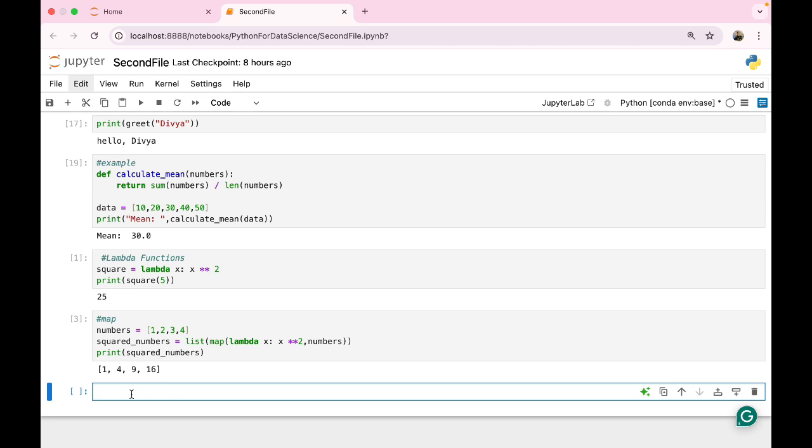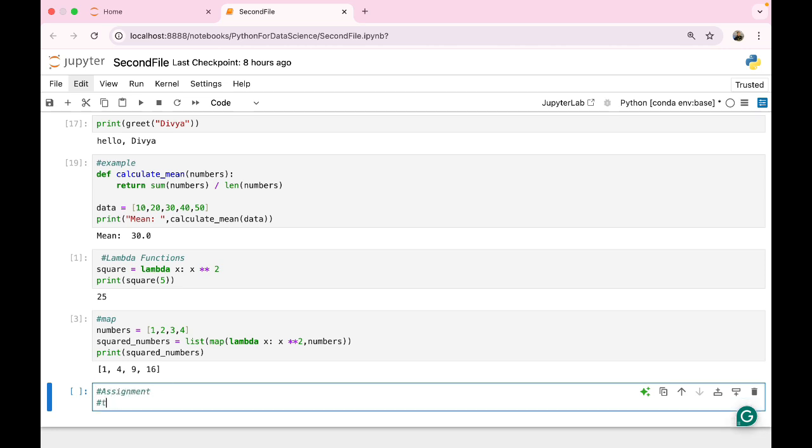Now I'll give an assignment to you. So this is the assignment for you all. What you have to do is write a function that takes a list of numbers and returns the maximum value from that list. So this is your assignment, and whatever your answers are, you have to drop them in the comments and then I'll analyze them.